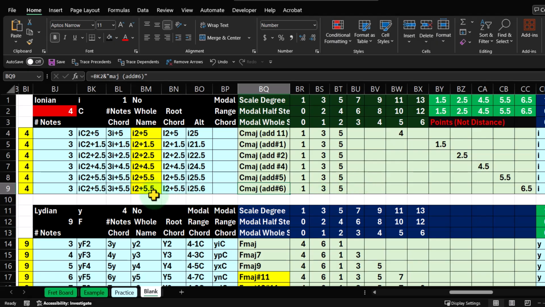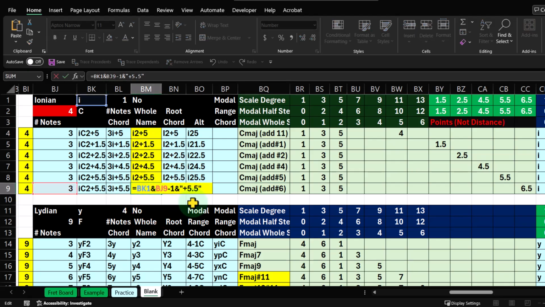Sharp 6 is A notch, which is sharp 6, yes. But in normal naming, people almost never say C major add sharp 6. They say C major 13 or C6 add sharp 6. Or just pretend you're in Lydian dominant and call it C9 sharp 11.